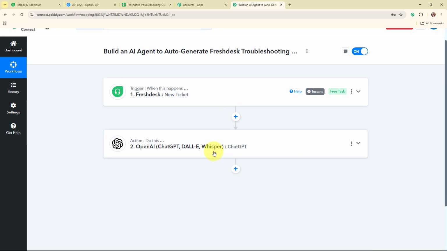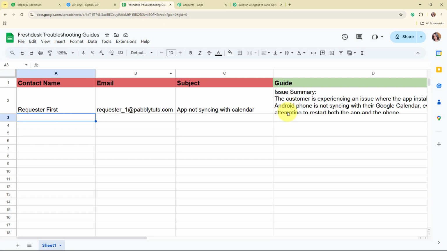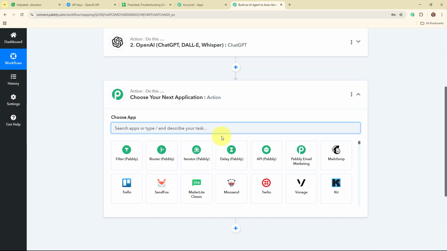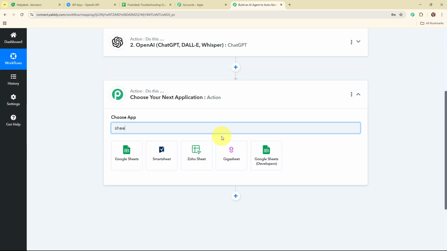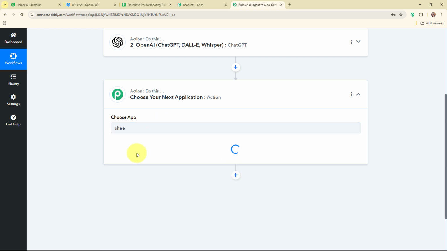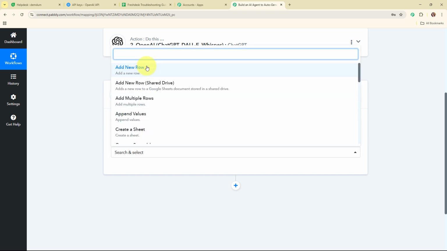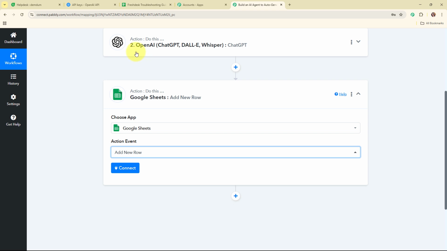So now after generating the guide, I automatically want to add all these details in my Google Sheets as a new row. So for that, I'm going to add another action step over here, and in this action step, I'm going to select my action application as Google Sheets. Google Sheets is a free web-based spreadsheet program that allows you to create, edit, and share spreadsheets online. So in my Google Sheets action step, I'm going to select my action event as add a new row, so that after generating the troubleshooting guide, all the details are automatically added over here in my Google Sheets as a new row.